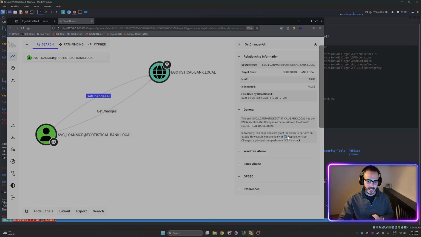So in this case, it's specifying these rights, permissions, that together with DS-Replication-Get-Changes-All can allow us to perform DCSync. What does it mean? We will be able to dump the whole NTDS database from the domain and then get all the hashes for all the users, right? And in this case, we comply with the situation.